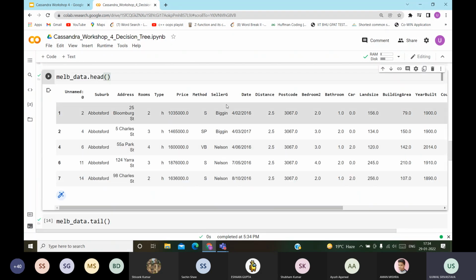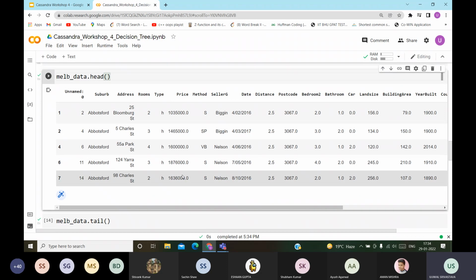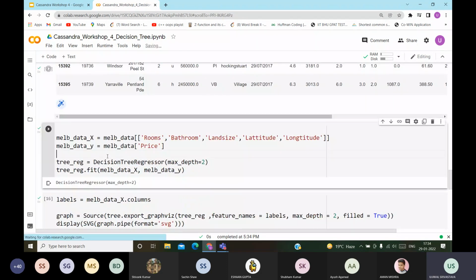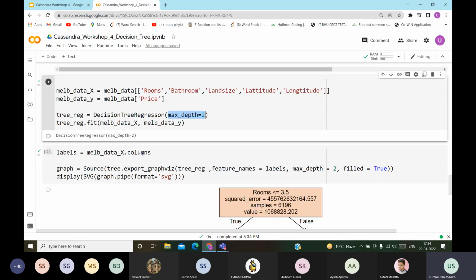Here there are a lot of features and there is a price. So price is basically the y part. So if I say the X data set is, I can take rooms, bathroom, land size, latitude, longitude, and the Y data set is price. And I want to fit a regression decision tree, and I am providing it max depth equals 2, and I am fitting it. So let us fit it.